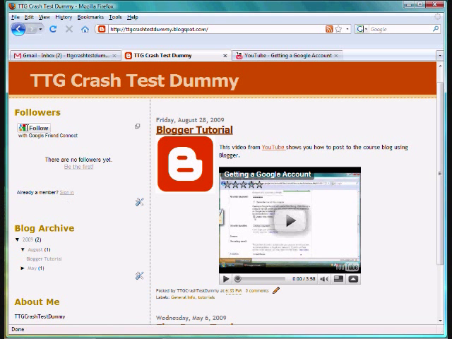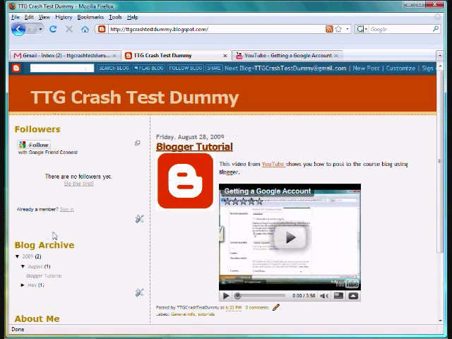Now if I had altered my format here, I would have been able to actually change this to show the labels. So it would have all of the labels listed here on the left, and when I clicked on one, let's say the ones that have tutorials, all of the blogs that had tutorials would appear here on the right. So that's the easiest way to do it.